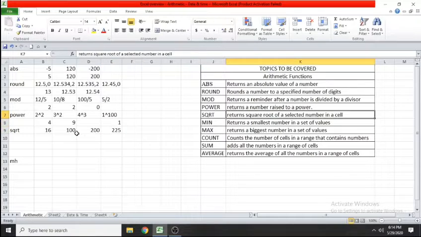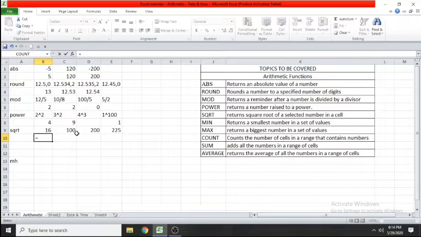Next function is sqrt, that is, it returns the square root of a selected number in a cell. For example, if I am using this with the number 16, sqrt, and I am opening the bracket, here a single parameter is there, that is a number. Suppose my number is 16, so I am writing B9. Why B9? Because in this address my number is residing. So I am closing the bracket and I am pressing enter.